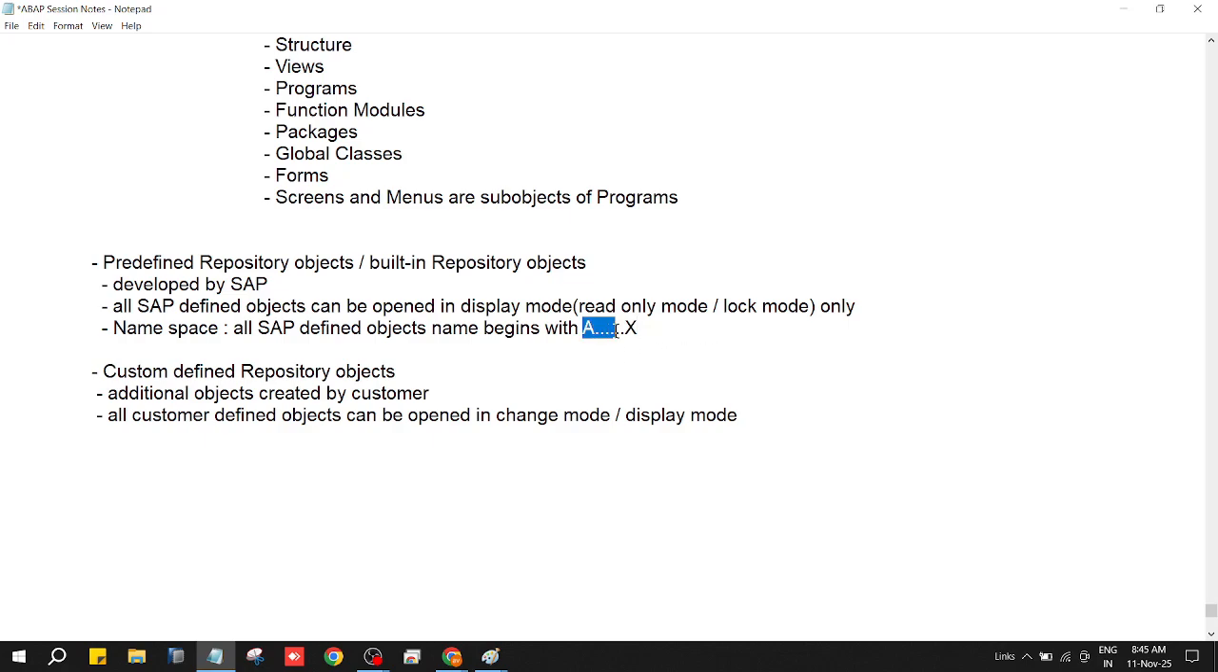In A to X, SAP allocated some, like a table name beginning with this letter for SD, this one for MM, this one for PP, QM. This way they have segregated or classified. That is called the namespace concept. But SAP also created some YRG tables and YRG programs. That's why they have full authorization. They can make use of all the available namespace. But on the other hand, this is our namespace.